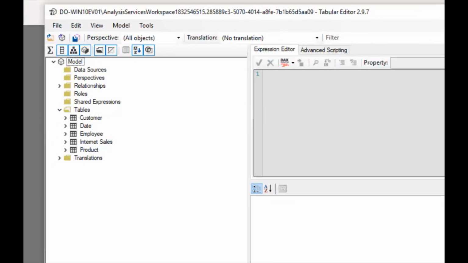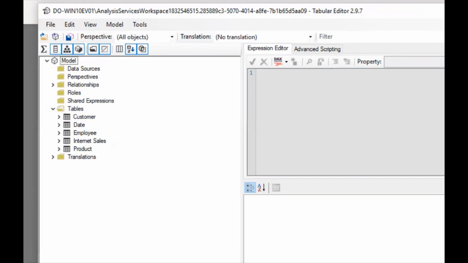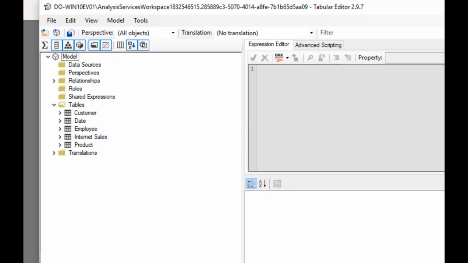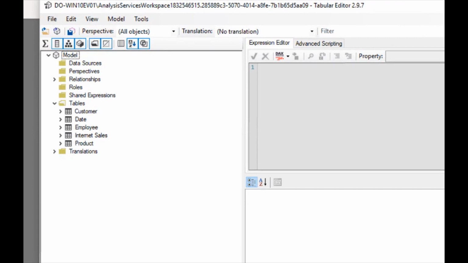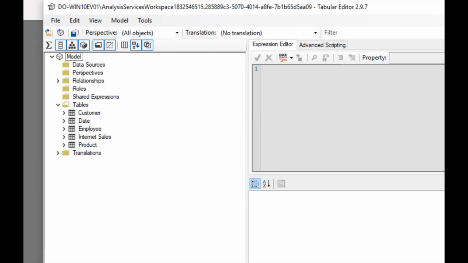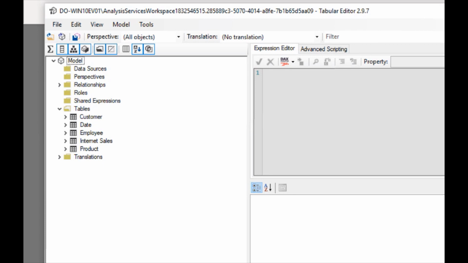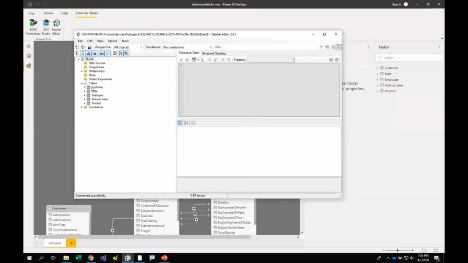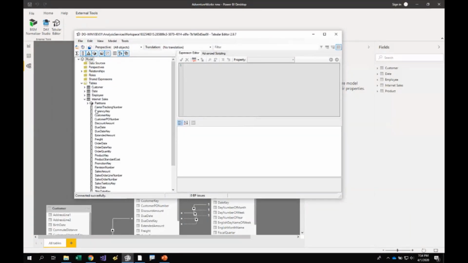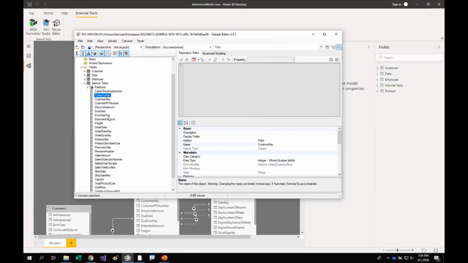Yesterday I talked about the various UI elements of Tabular Editor. Over on the left here we have the tree where we can see all of the objects, and this hierarchy that we see here is fully identical with the Tabular object model itself. So objects are placed in the same positions in this hierarchy as they would be in the underlying Tabular object model. So this is also a good place to learn how the Tabular object model works, of course.